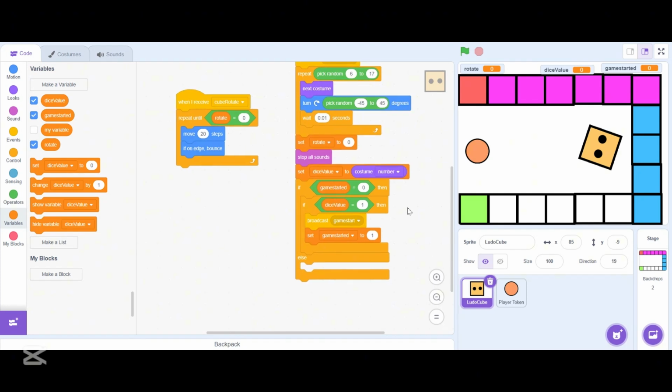Okay, now if game started is 0, that means our game hasn't started. Then if the dice value comes, we move the player tokens to the starting position. But if the game has already started, that means the game started value won't be 0. Then at that time we need to move our player token.